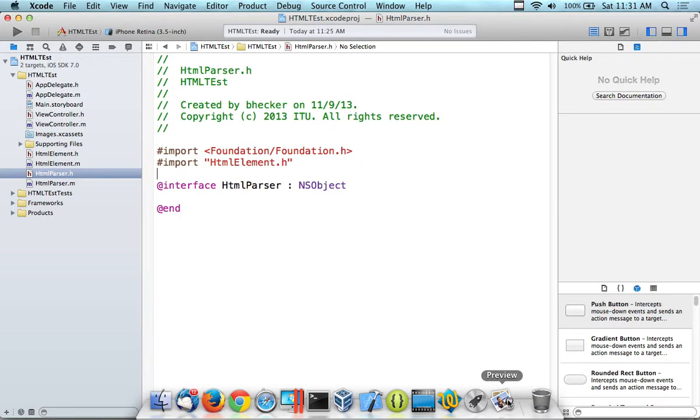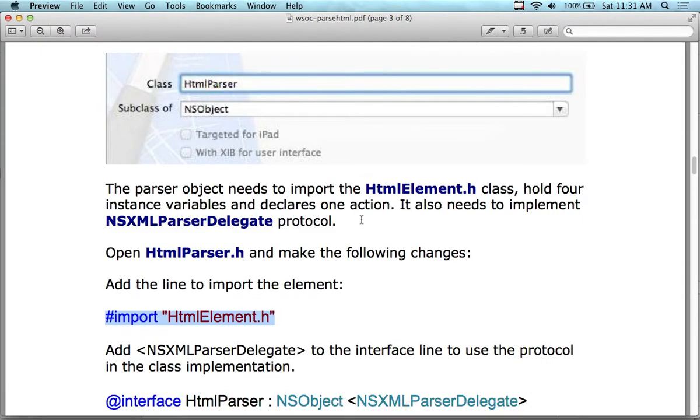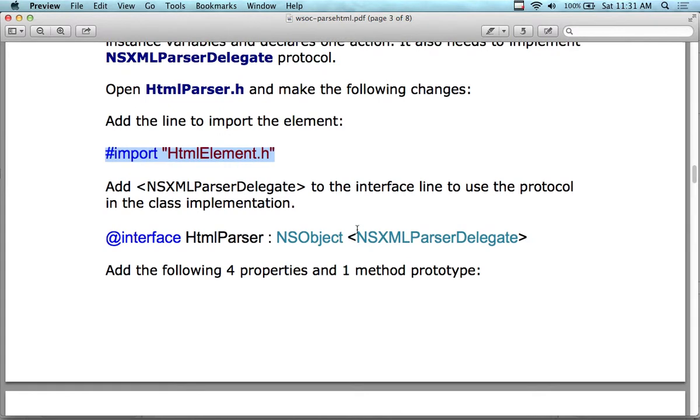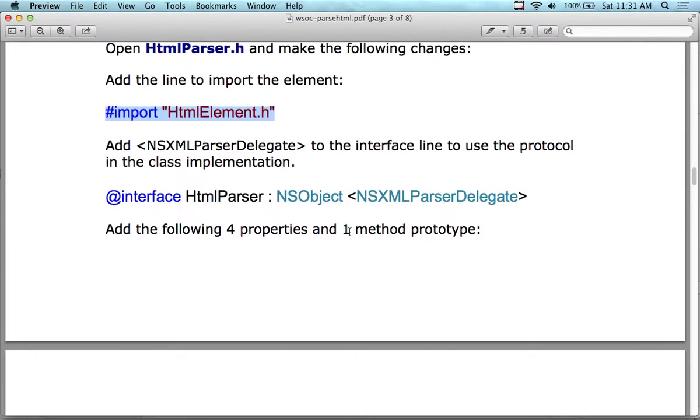So now we have our two objects in there, and one object is importing the other object interface so we can use it. Now we're going to add the NSXML parser delegate to the interface line to use a protocol. So remember those categories and protocols I talked about last time. I know it was about a month ago. We did the category tutorial actually as well.